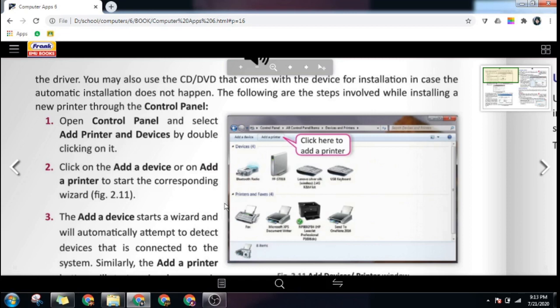Now, what is the system? The system is very, very simple. The steps are given here. Open the control panel, and this is particularly talking about how to add a new printer if the printer does not get added automatically. Now, as I said, the moment you attach a printer, the operating system will read it on its own and it will install it for you. But if it does not install, the process is given here.